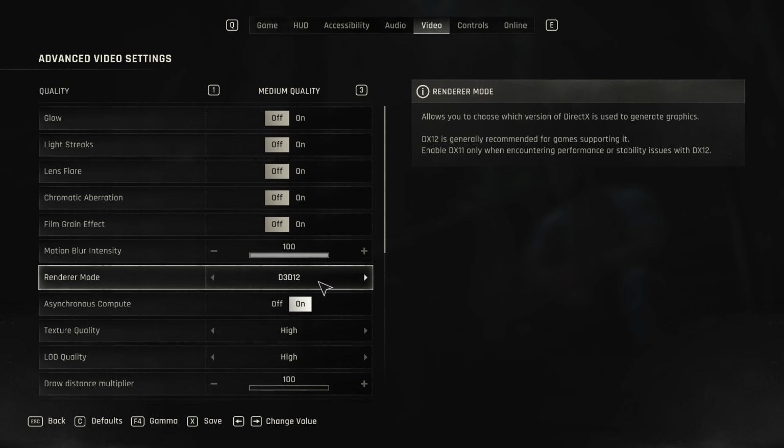If you want to use the Direct 12, then you have to choose this option. If you have the Direct 11, then you will see this option over here. So to use Direct 12 you can just change it to this value and it should work perfectly fine.